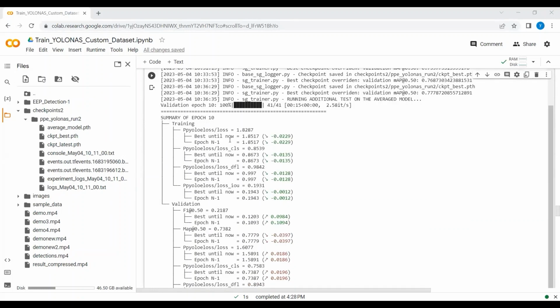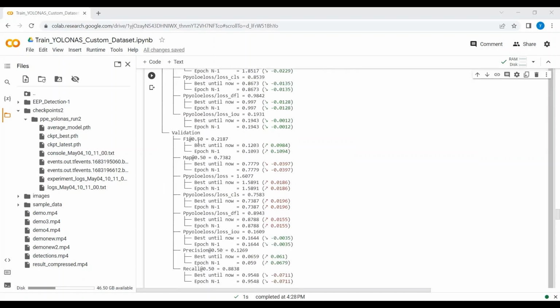And here is our training loss. You can see over here, because we have defined the loss as PP YOLO-E loss, so these are our losses. And here are our model's performance on the validation set. We have not used the validation data for the training, so it's always better to have a look and see how our model is performing on the validation dataset.